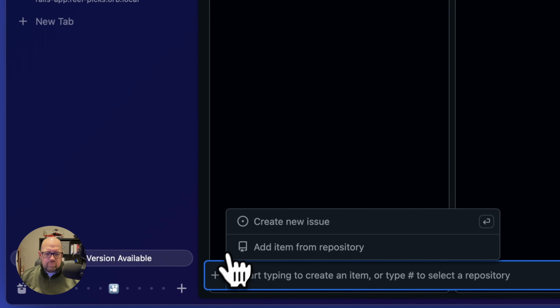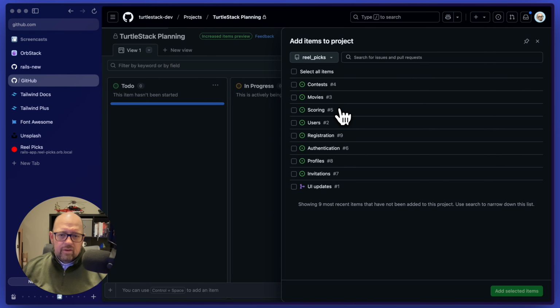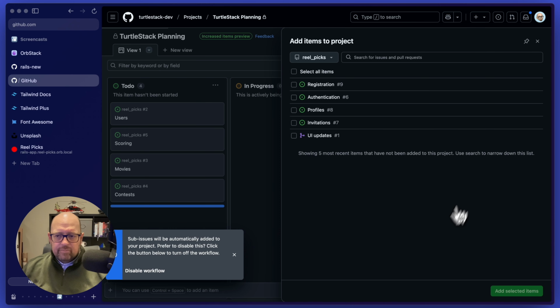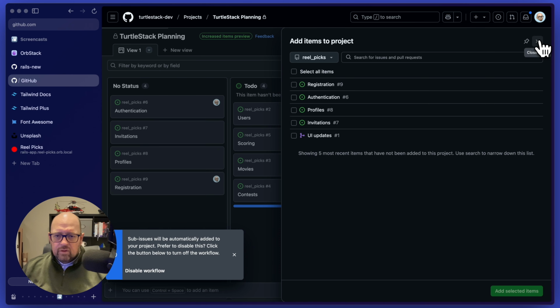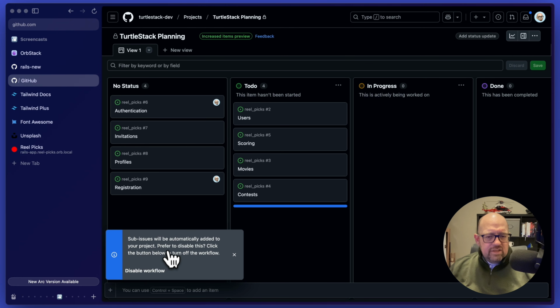So we'll click this plus sign and choose Add Item from Repository. I know that our first 4 epics are users, scoring, movies, and contests. And we'll add the selected items to this project. And I'm going to close this. And you'll see that this workflow ran again.